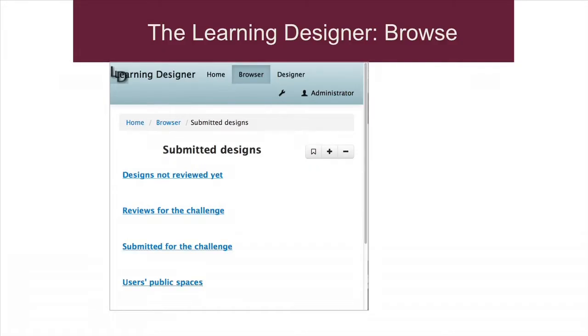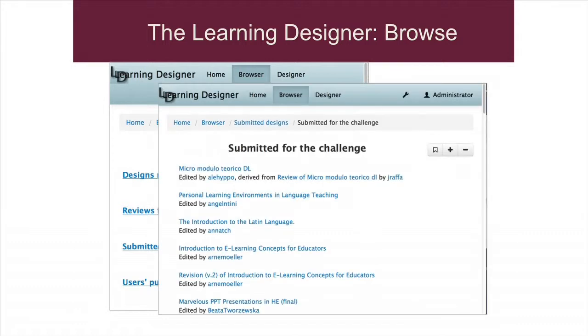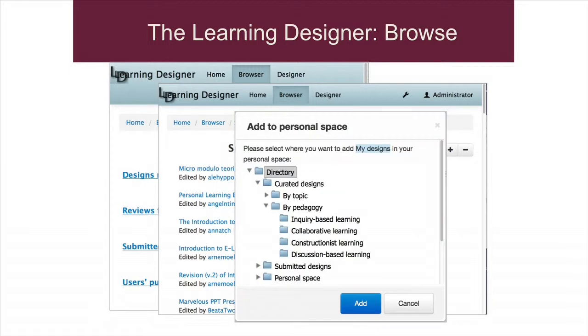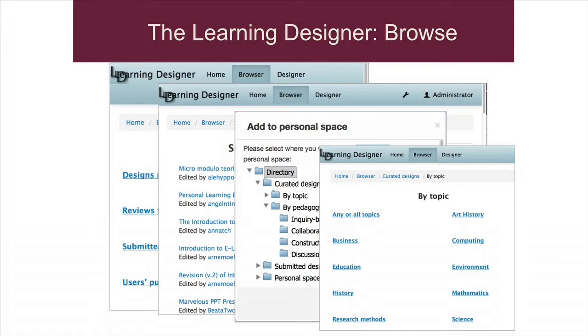So the Learning Designer is an online tool which gives you access to designs which people have already done, which you're in a position to browse through. You can browse through them in terms of the people who've developed them, or in terms of the kind of topic they address, or the kind of pedagogy that they make use of. In this case, there's a list of inquiry-based learning, collaborative learning, constructionist learning, and discussion-based learning, for example. Or alternatively, you can browse in terms of topic, in terms of computing, or education, or business, or history, whichever topic you might be interested in.